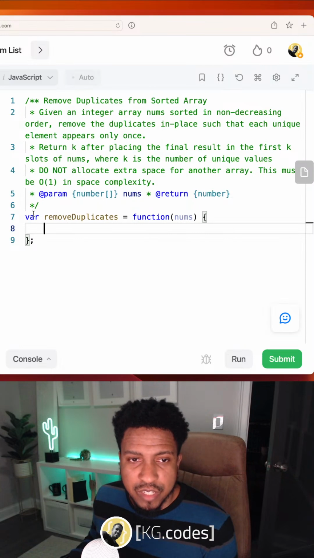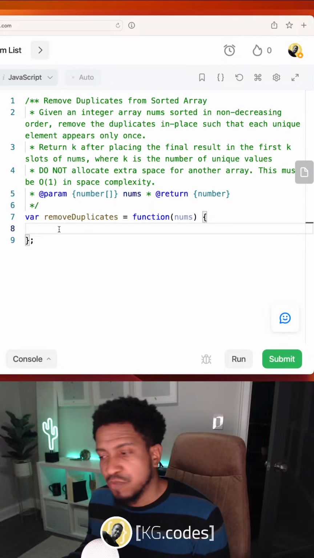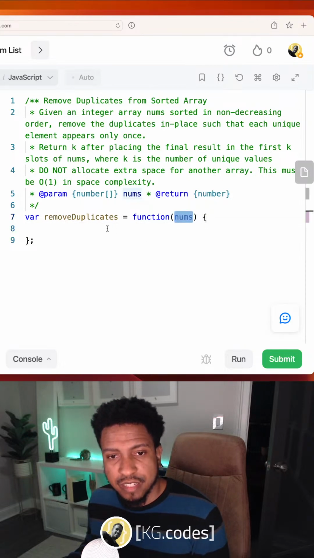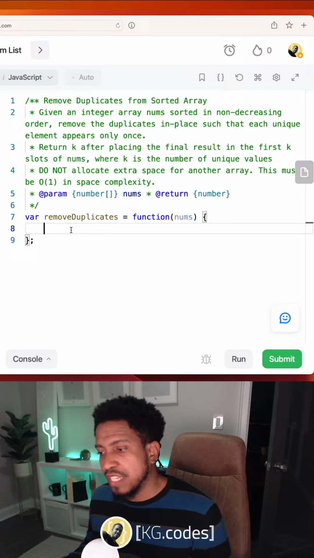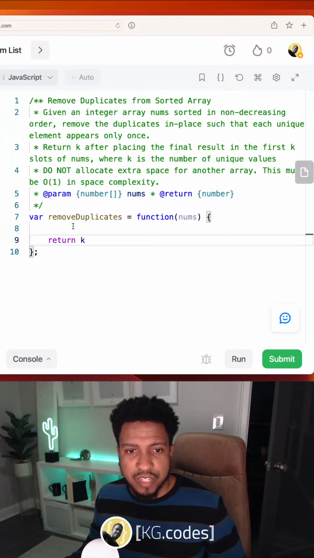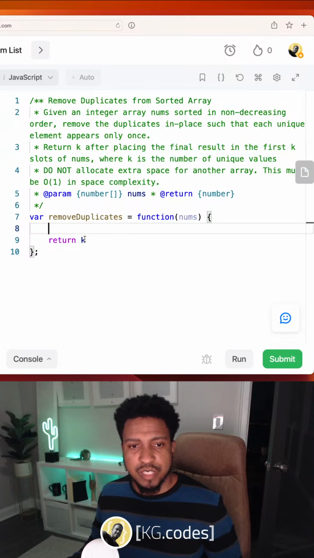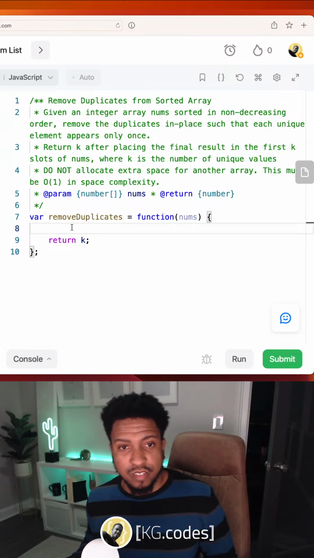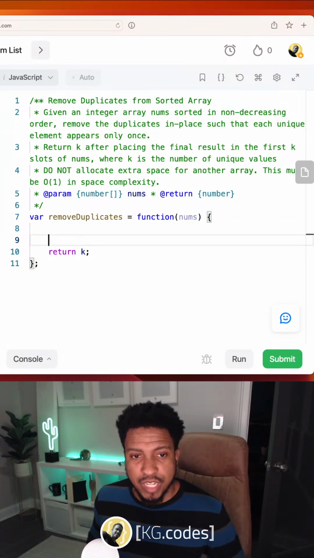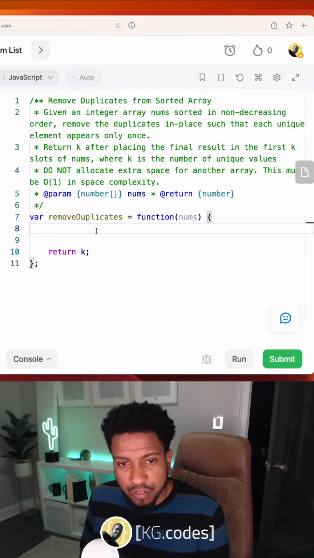But anyway, I'm using JavaScript. Here's the function signature that LeetCode gives you to fill out. Here's the number array that is my input. And what I need to eventually return, as the problem states, is K, which is the number of unique elements that I find in the array. So I'm going to go ahead and put that down there as a placeholder answer, and I'll probably fix it later. So what's the first thing I need to do?